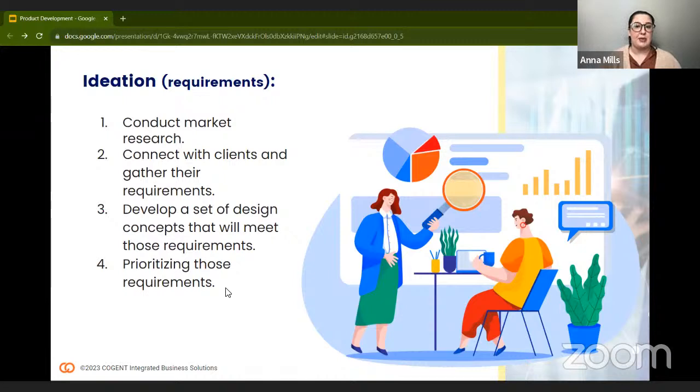The second step is to connect with clients and gather their requirements. This involves meeting with clients, discussing their needs and preferences, and identifying any specific features or functions that they require. And this step is critical to ensure that the product meets the needs of the target market and is successful in the long run. We also make sure that any risks are discovered during this phase so that we can tackle those early on.